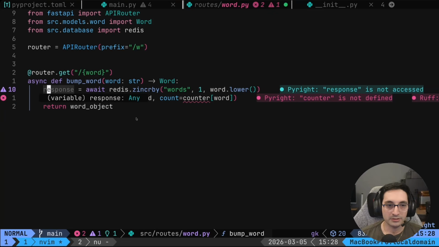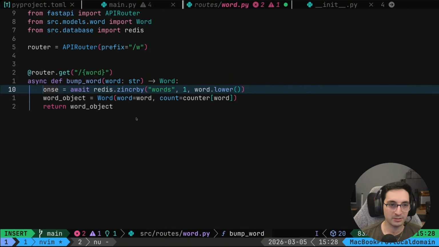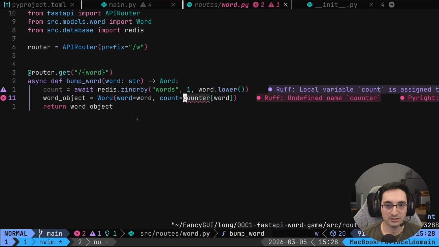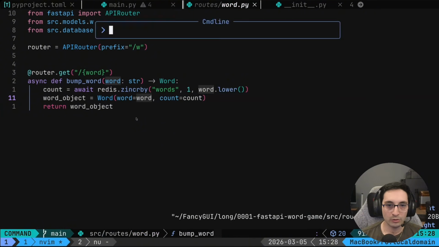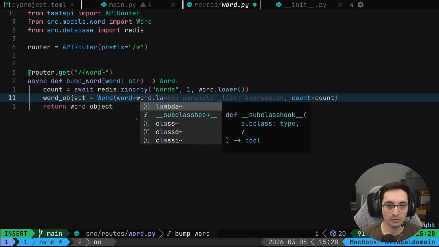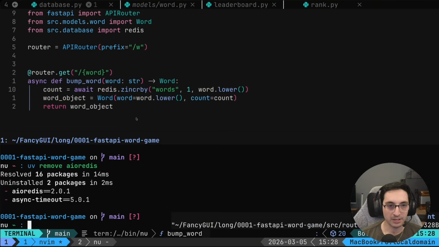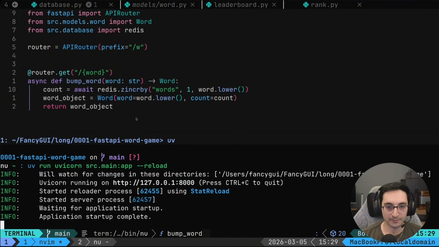Nice. Okay. All right. So response. This is a variable. So zincrby is, but the response of type T is the actual value. So that's going to be the count. So we can return that. What we can do instead is just do count of count and word of word. And let's do lower because I want to make sure that it's all lower. So nice. Okay. Let's take a look at that. uv run uvicorn, and reload this guy. Good stuff.